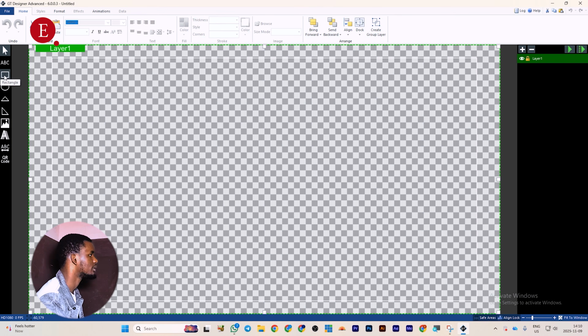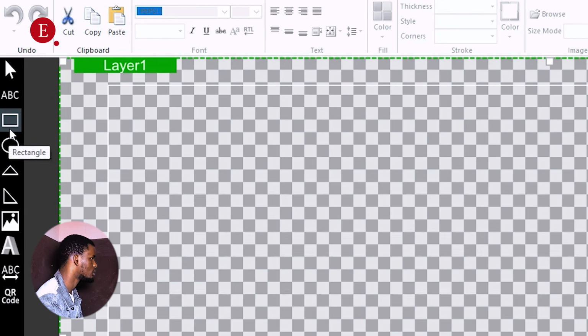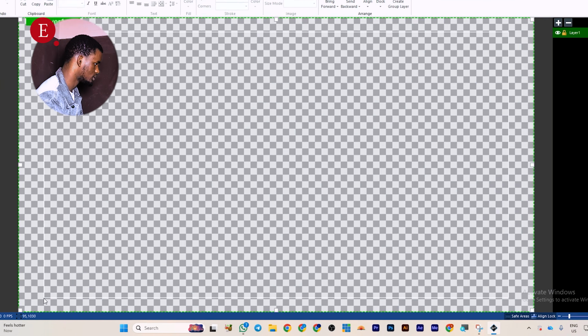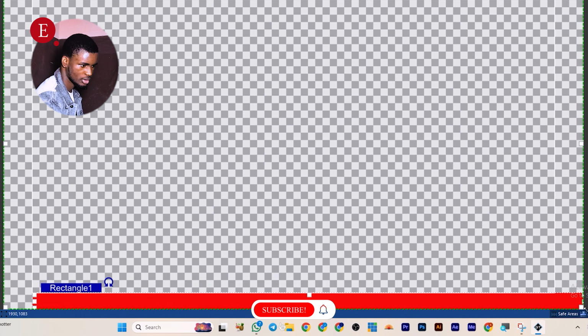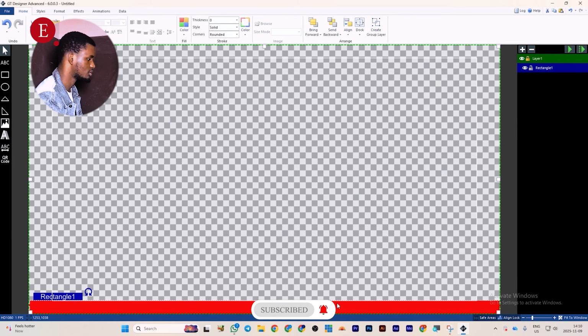First of all, we create a rectangle. You just click on the rectangle over here, and then you can drag and drop it. So let's do that, drop it to the edge here, and drag this and drop here also. So we have our background for the digital design.